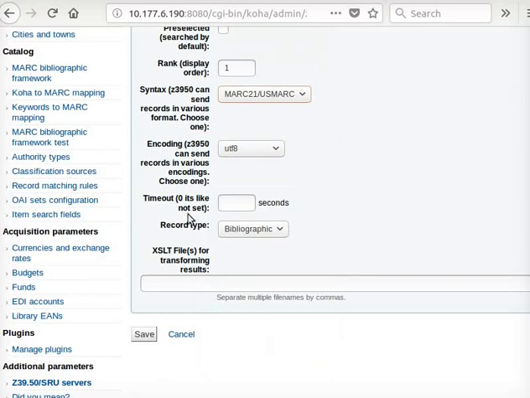Next is timeout. 0 means it is not set. Here type the number of seconds that you wish to wait for the results to appear. I will enter 240. For record type, Koha by default auto-selects bibliographic. On doing so, each record will have a bibliographic detail.